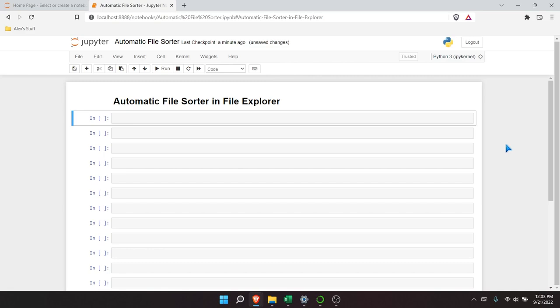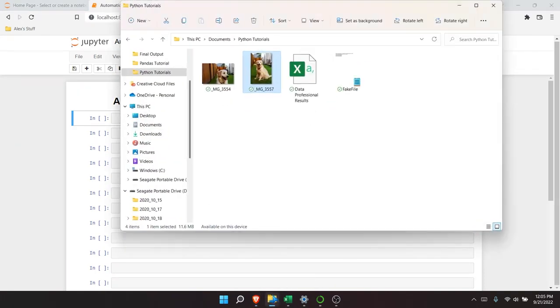Hello everybody! Today we're going to be creating an automatic file sorter for your files in File Explorer. Now, out of all the projects that we've done in this series so far, I think this one might be the most difficult, but I also think this one is the most cool because it has some real life applications. So without further ado, let's take a look at some files that we have right down here in my File Explorer.